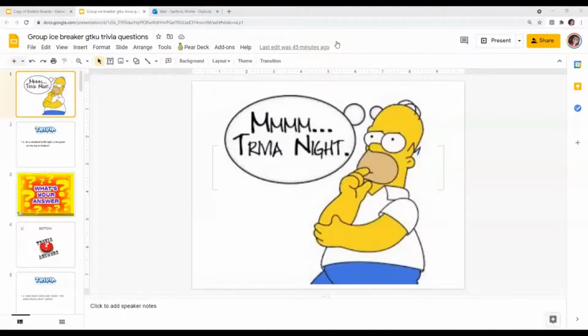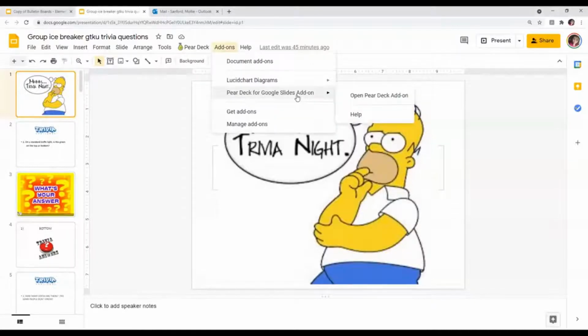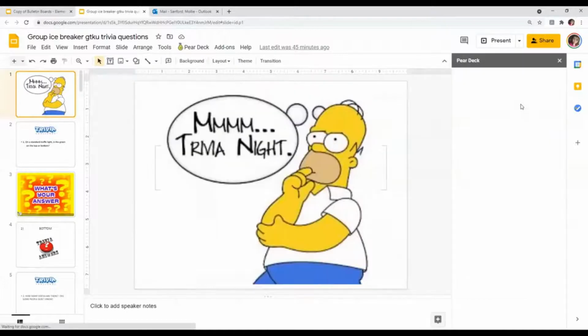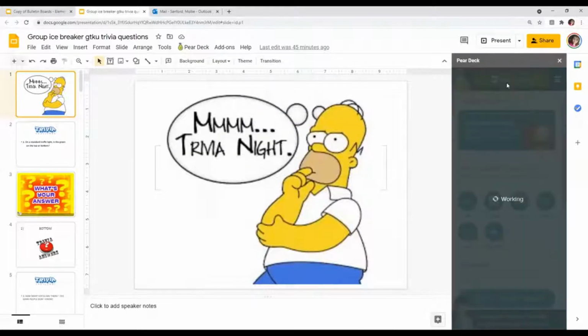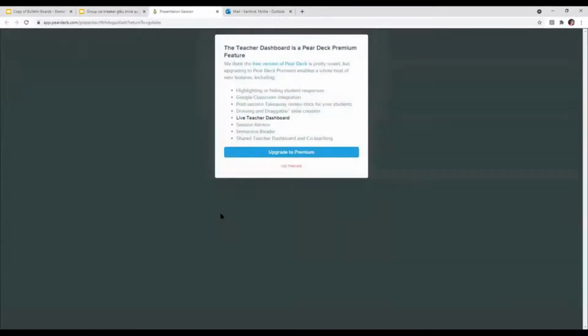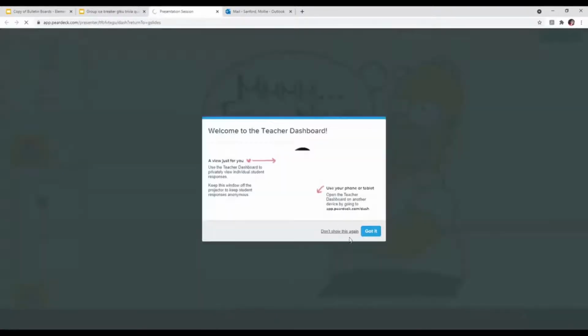And that was the, okay, so I'm going to do this in the other type of mode. So back to add-ons and open up the Pear Deck add-on. Now it's loading. So I'm going to do this as the student-paced one, as if they were doing this on their own at home for homework, or they're virtual, or you might have a sub, or maybe you just want them to do it as an assignment while you do something else in class. No, we don't want to pay for premium.